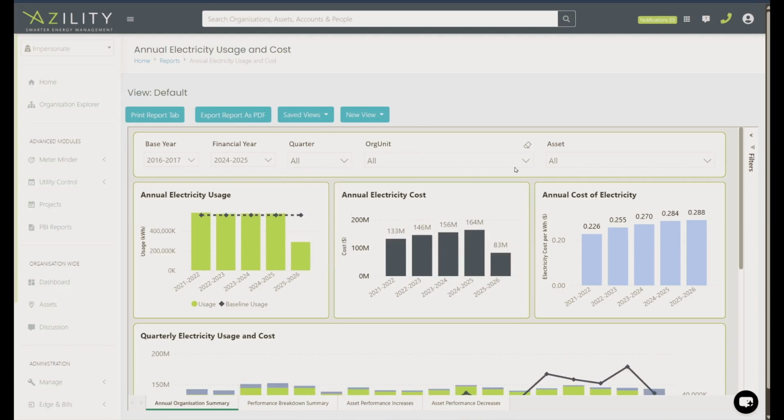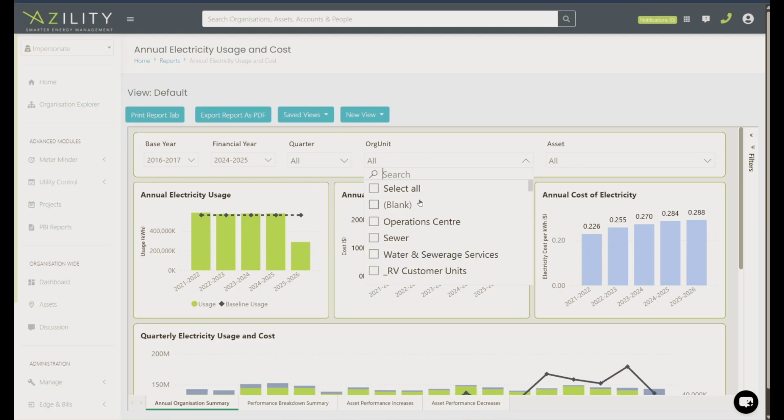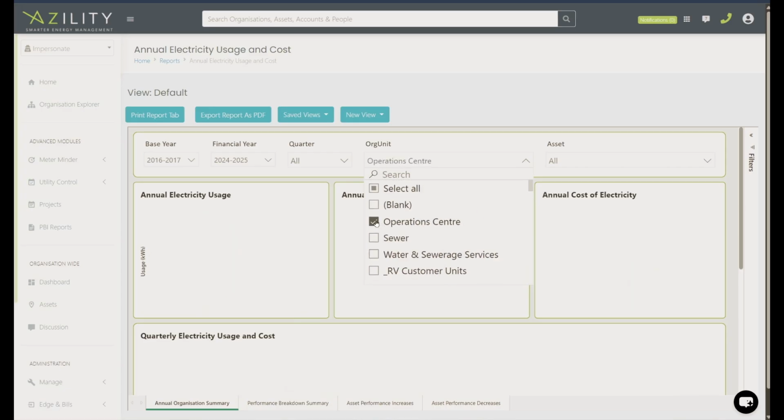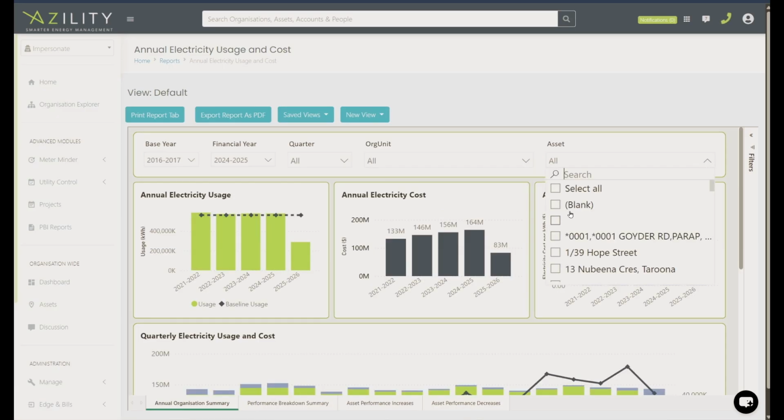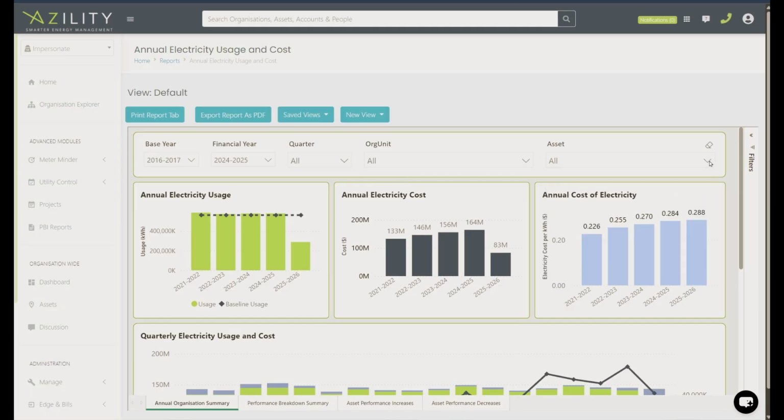You can choose to view all org units or specific ones. So if you just wanted to look at operation centers, if there was data in there, you would be able to see it. And then again, you can look at the different assets or select multiple assets at once. This window shows the annual electricity usage for the client. This will show you the cost that the client has spent over that period of time, and this will show the actual amount the supplier has charged.